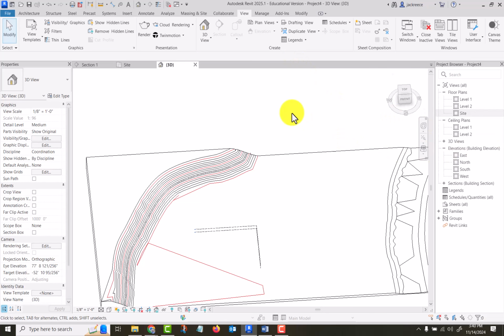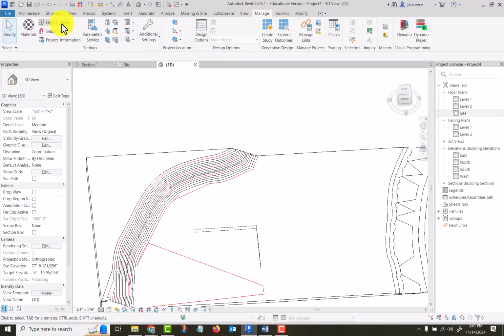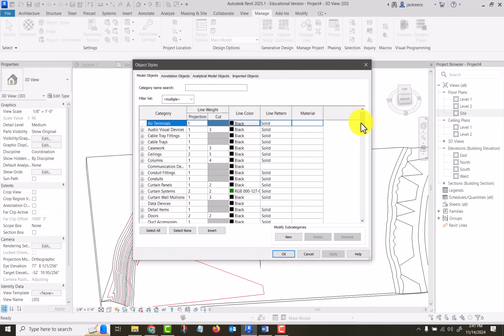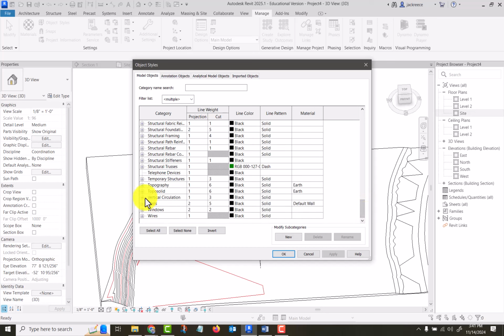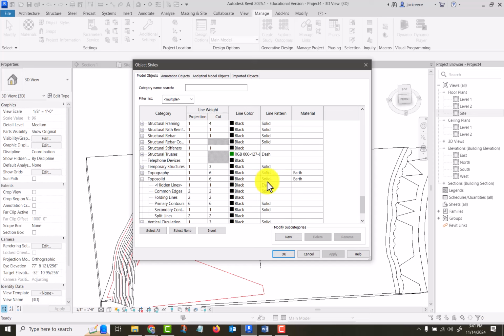Now, how can we change lines and line types and things? If we go to Manage and come over here to Object Styles, and we scroll down to Topo Solid and expand that, here we're seeing that these are the line colors and line weights and line patterns. Okay. And so I could change patterns and things like that. I don't recommend that you do this unless you're like the BIM manager for your company, or you're working on something new to add in, because you could really mess some things up by making changes here.